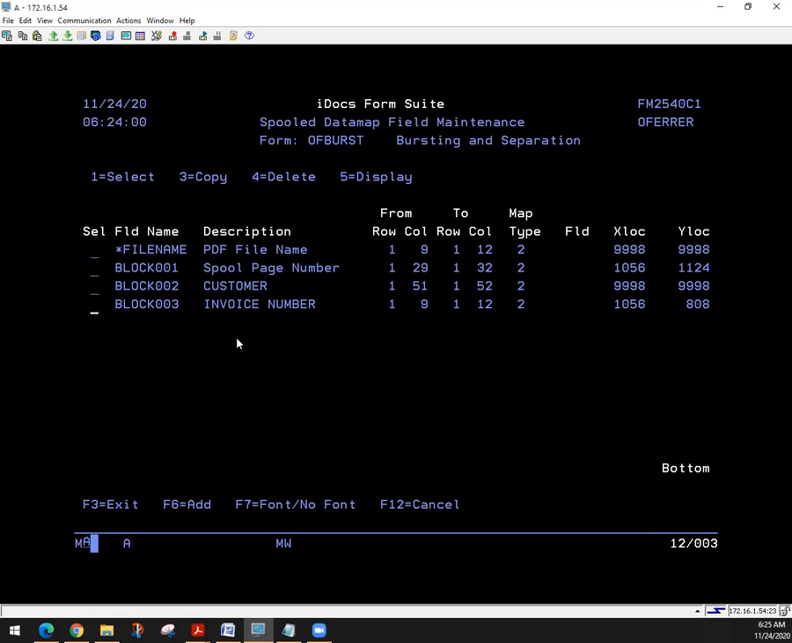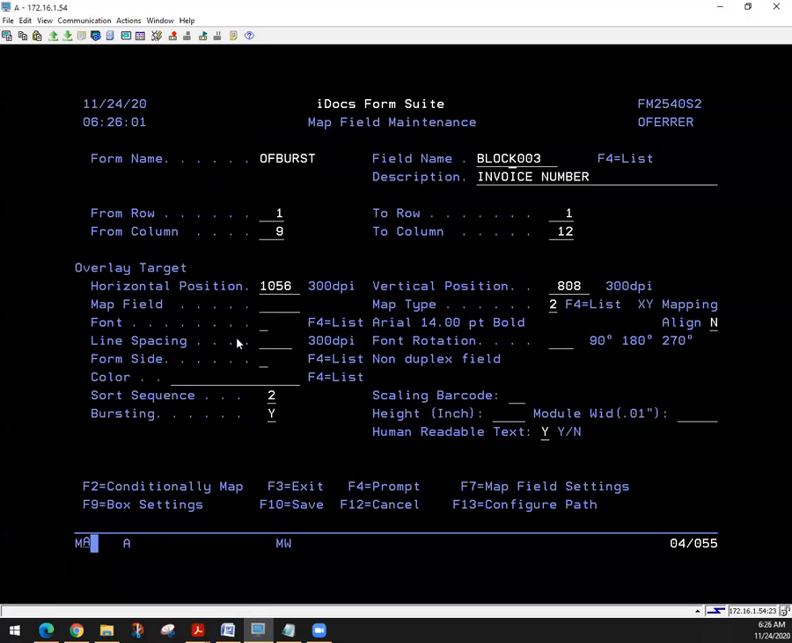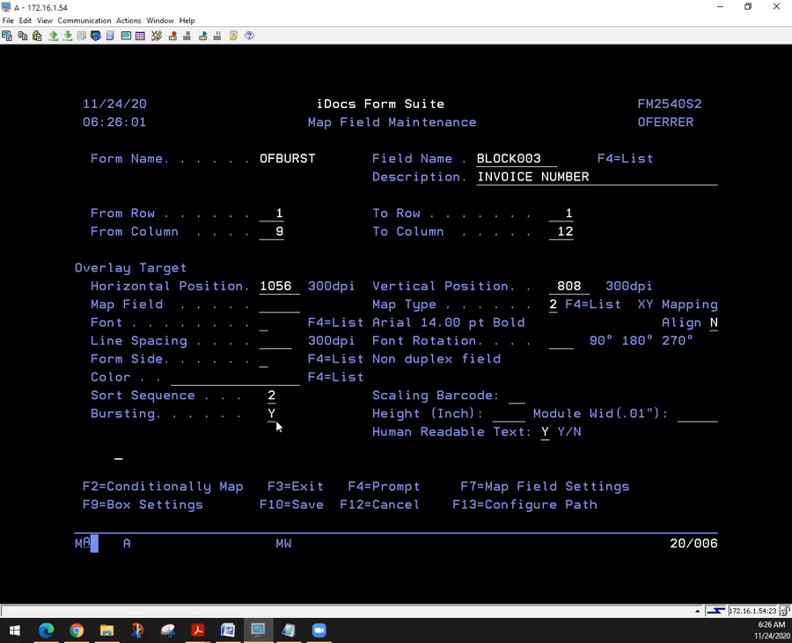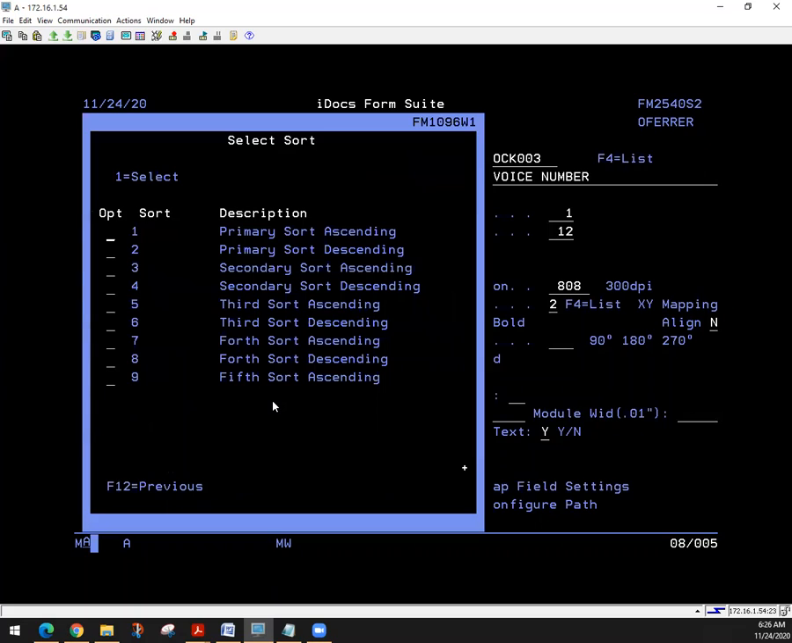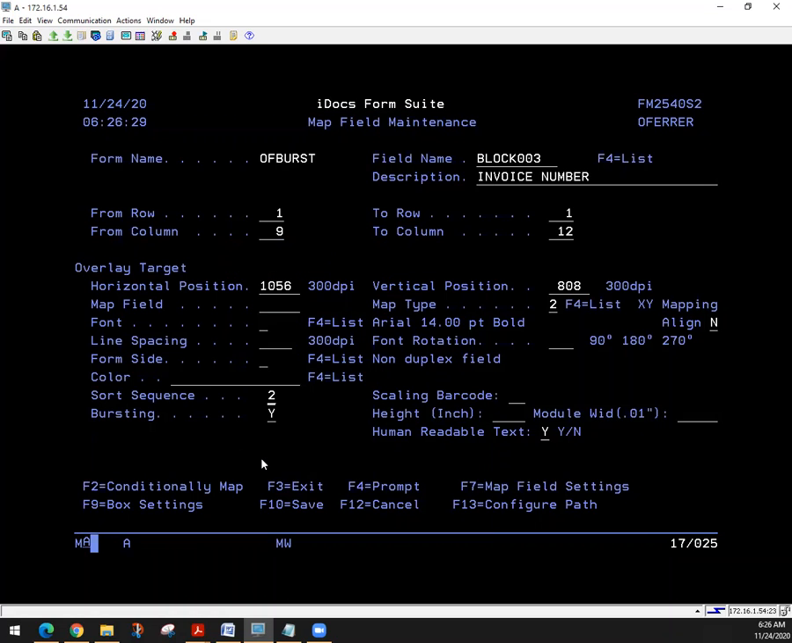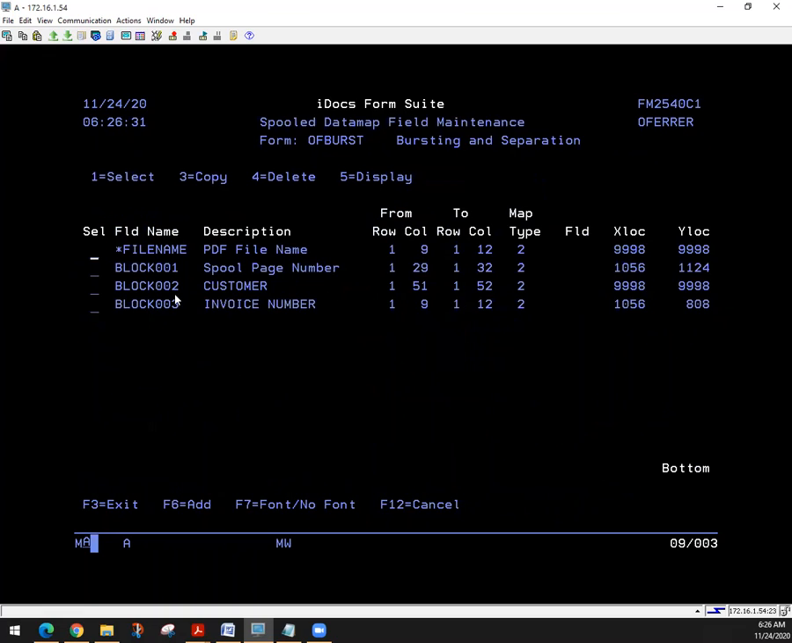Since we're going to be first sorting on the invoice number, let's look at that. We'll select 1 to edit, and we're going to be working today specifically with our sort sequence and bursting. We'll invoke the bursting by selecting Y on our bursting field, and then we'll select F4 to prompt our sort sequence, as we have different options available. We're going to be selecting today option 2 as the primary sort in a descending order for our invoice numbers, which we have done. We save that, and we move on to our second sorting option in bursting, which is going to be based on the customer.